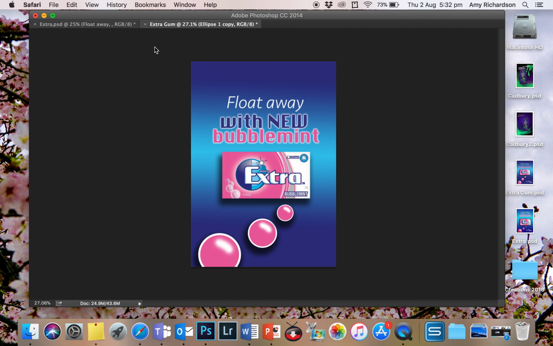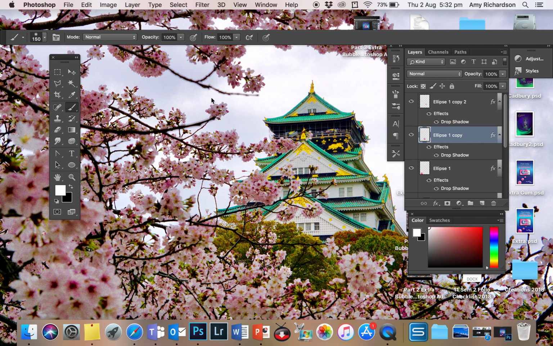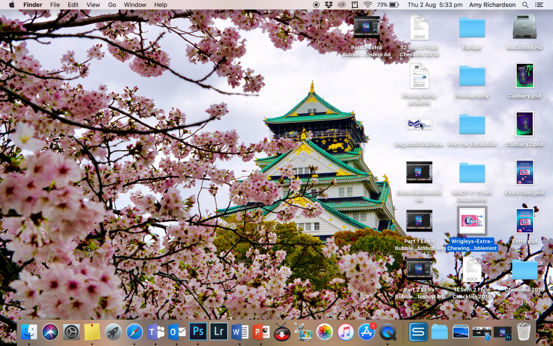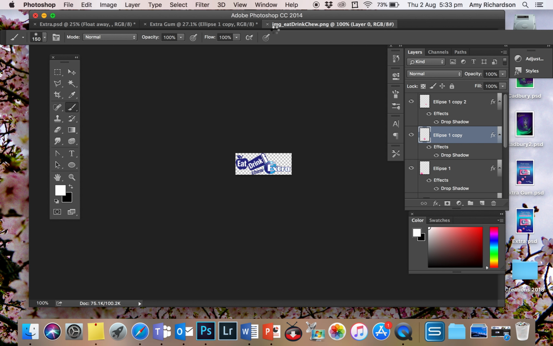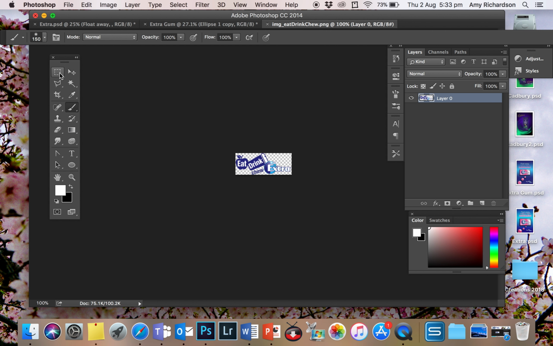Once I've done that, I want to minimize Photoshop so that I can find the image on my desktop and drag it back into Photoshop. It's going to open now in a new tab, and I'm just going to grab it with my marquee tool. And I haven't got it all.